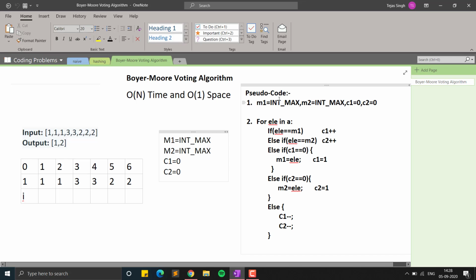So I've written the pseudocode here. Basically we will make 4 variables. We will initialize them. So this is the majority element 1 and this is the majority element 2. We will initialize them to positive infinity, that is int max. Then we will keep two counters, that is C1 and C2. C1 will be for majority element 1 and C2 will be for majority element 2.